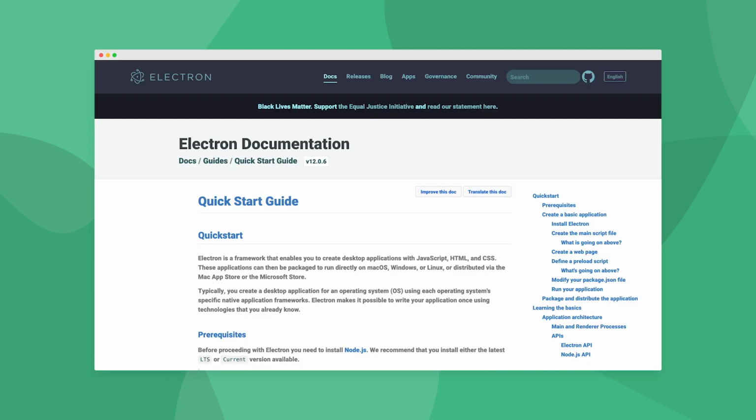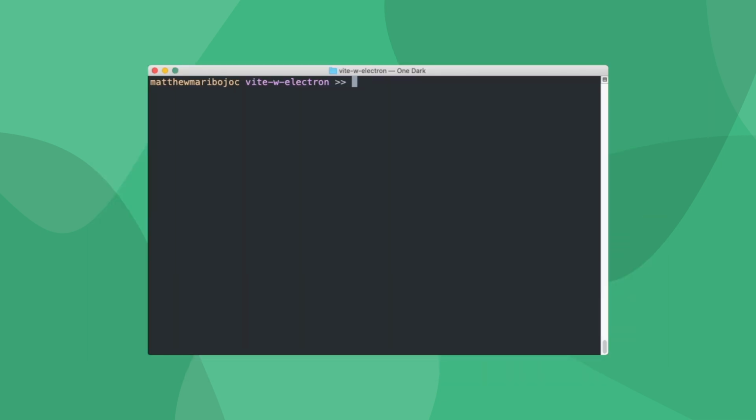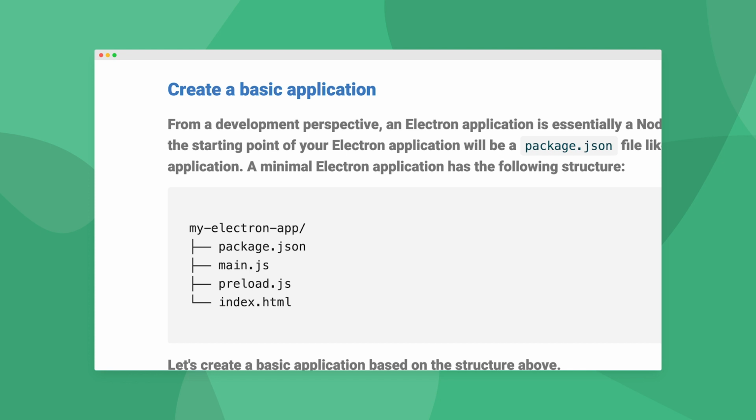For this tutorial, we're going to be loosely following the Electron starter guide from their official documentation and tweaking it a little bit to work inside of our Vite application. The first thing we have to do is actually install Electron. So let's head over to our terminal and do that. npm install --save-dev electron. And that's it.